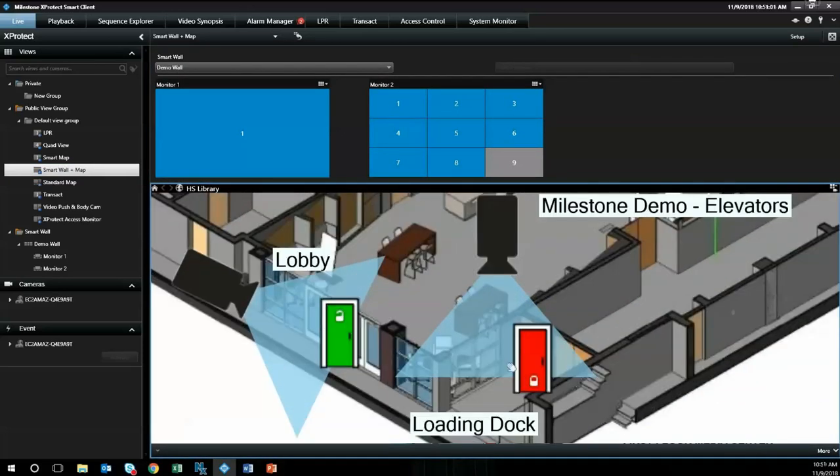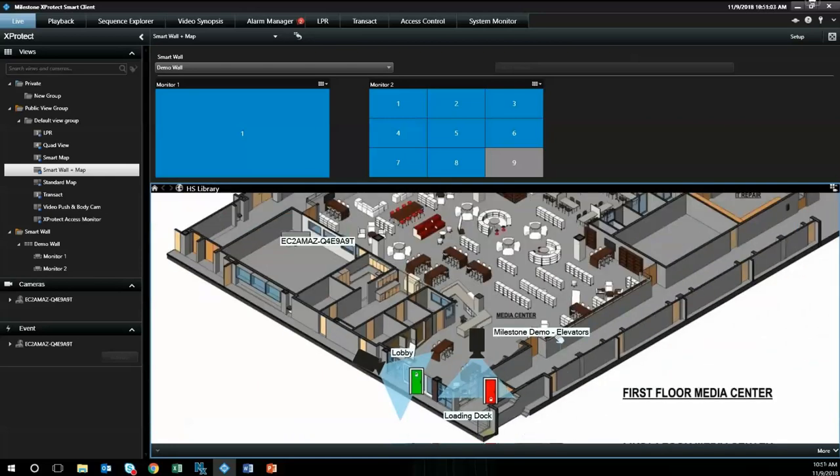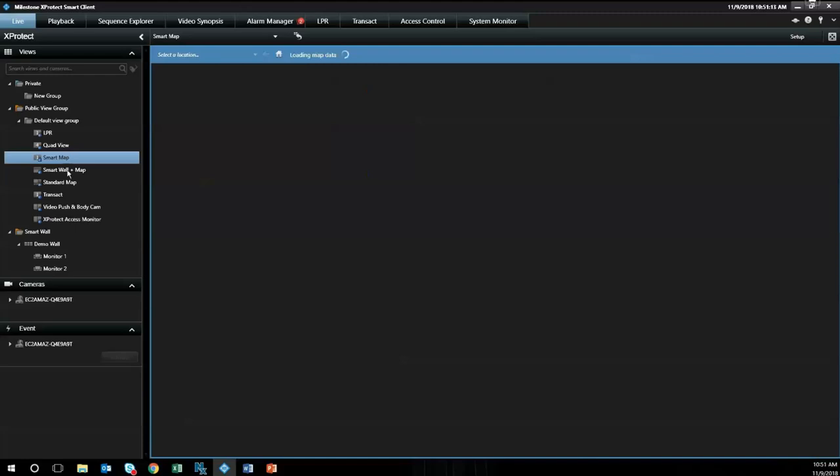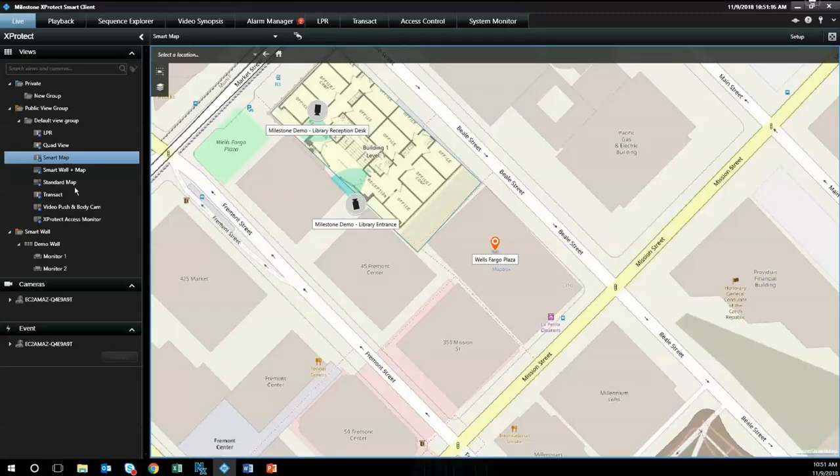So I'm looking at these doors. I'm locking and unlocking doors if I want. I can visually verify the events coming into Milestone through the videos. Let me show you a little different map here real quick.